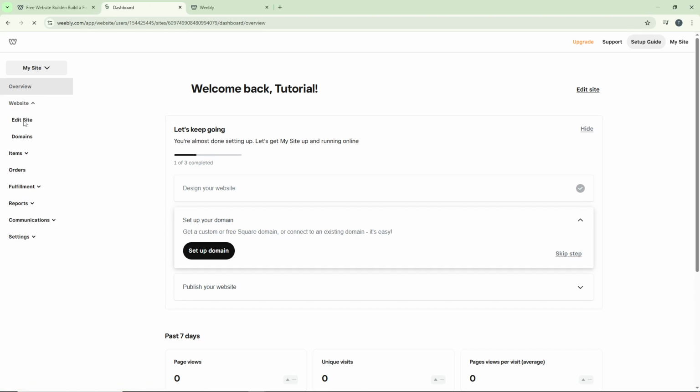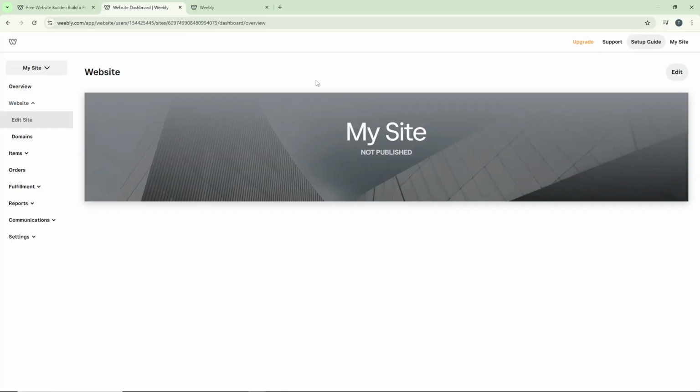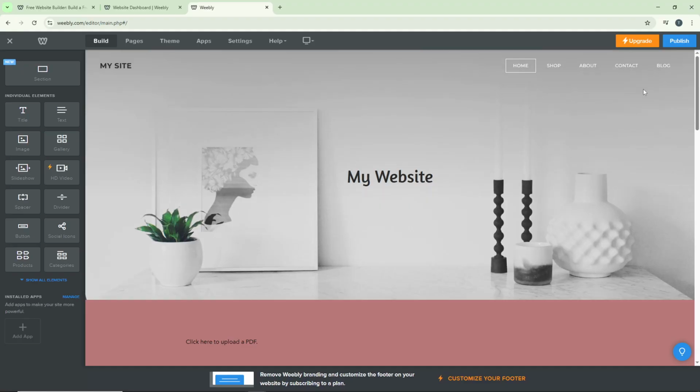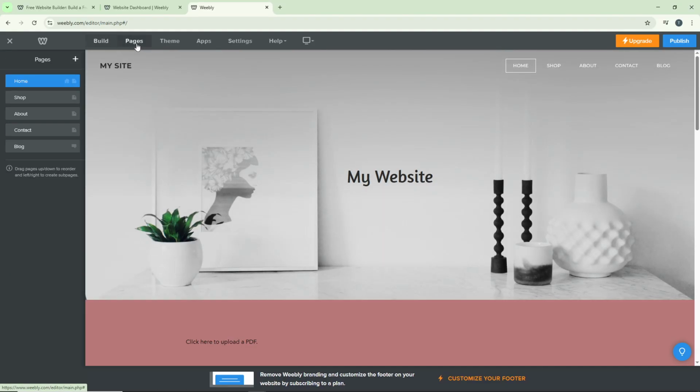Now you'll be presented with a list of websites associated with your account. Choose the website you want to work on. Once selected, look over to the right side of the screen and click the Edit button. This opens up your site editor where all the customization happens. At the top of the editor, you'll see a menu bar, find and click on Pages. This will display all the existing pages currently on your website, giving you a clear overview of your site's structure.